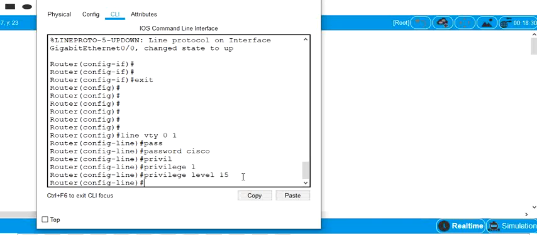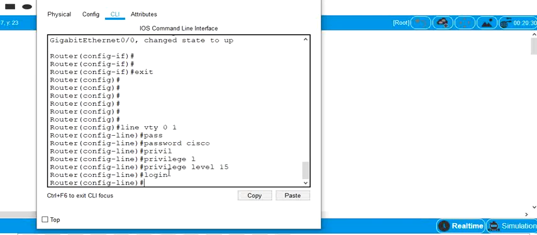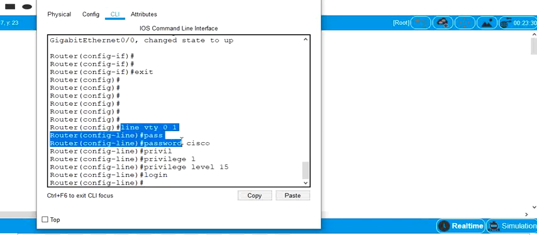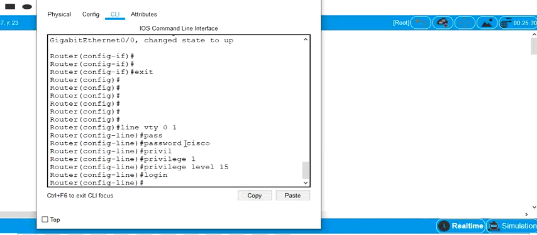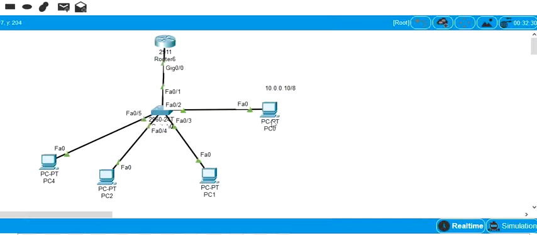So then finally the login command. If I give only login, it will take the password which is configured under the line VTY command. So this is the password I am going to type for the telnet access. So the configuration in the router part is over. We can check from the system whether we can access telnet or not.